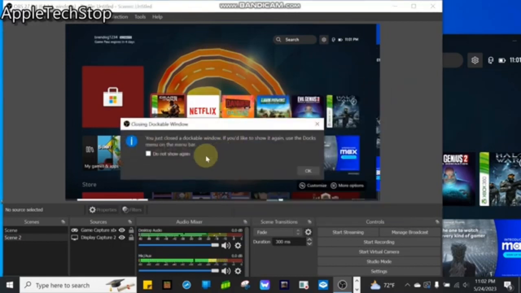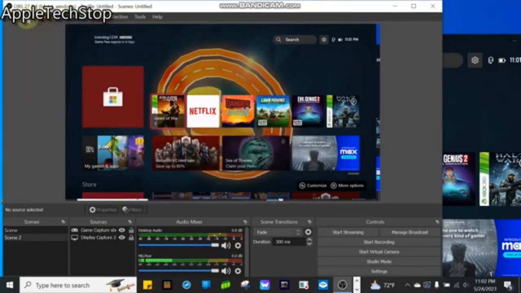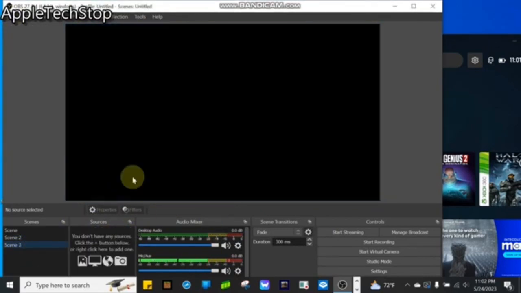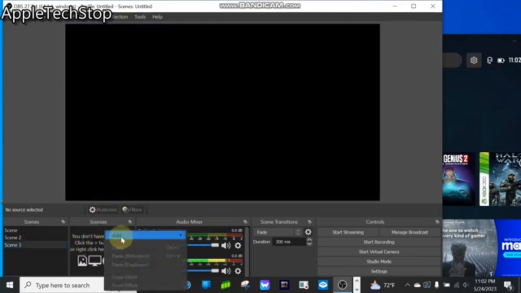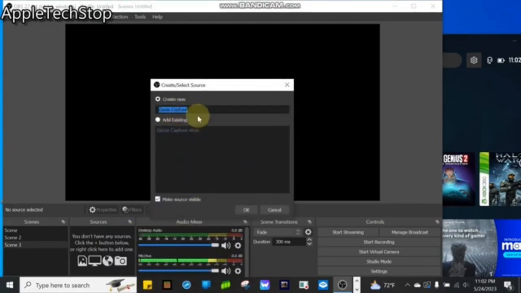Okay, so what you want to do is use the dots menu bar. When you first open this up, you're going to have a blank screen, just like this. So what we're going to do is go to sources, right click, hover over add, and this will come up. You want to click on game capture. Then you can name it game capture, SBots, or whatever you want. Then tap on OK.